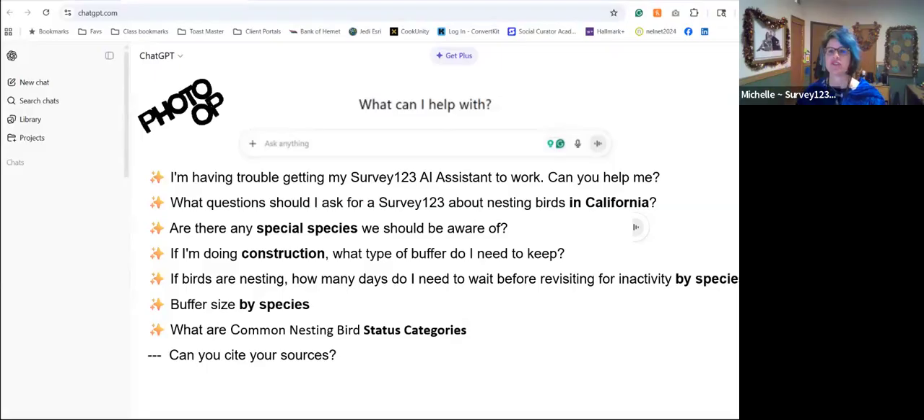Are there any special species we should be aware of? Then I said, if I'm doing construction, what are the buffer sizes I need to keep? And that's very specific. And it knows it's going to a specific source to get that information. And it's usually one of our federal or state legislation type of folks who are putting these documents out. Buffer size by species, how many days do I need to wait before revisiting? Because I don't know all this information. So ChatGPT can give me some pretty good information.